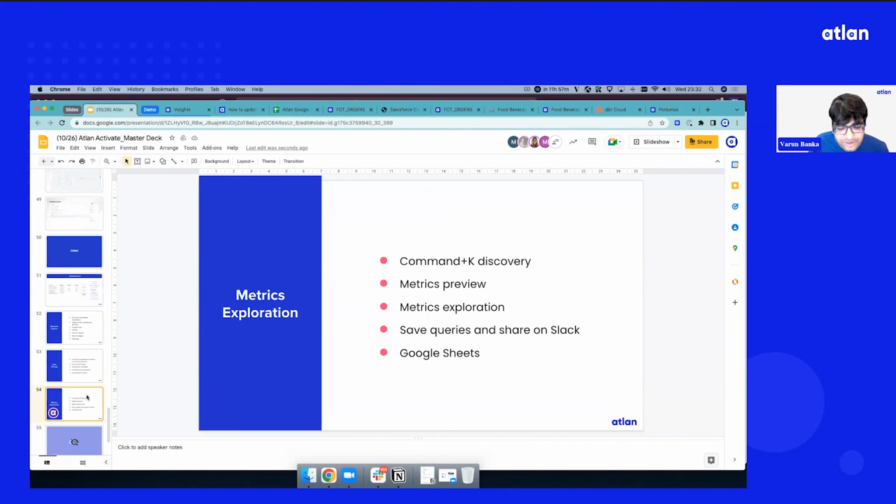So quick recap. Command K discovery makes it dead easy to find your metrics across your stack. Quick metric preview and exploration, in case you are curious and want to find more data and do more exploration. Save queries and share them on Slack. And last but not the least, bring it to Google Sheets so that you can create your charts and share with your colleagues.